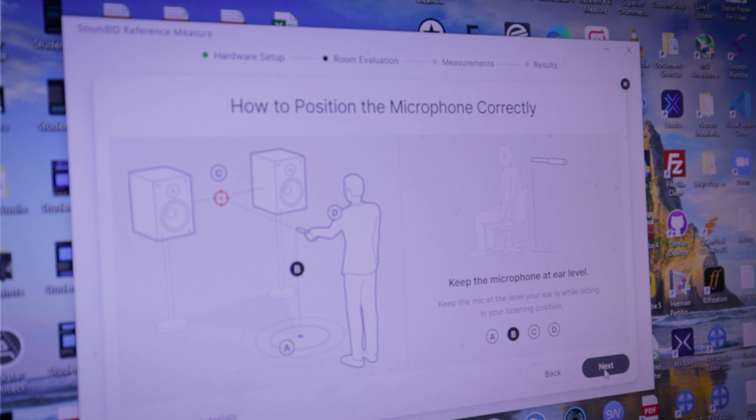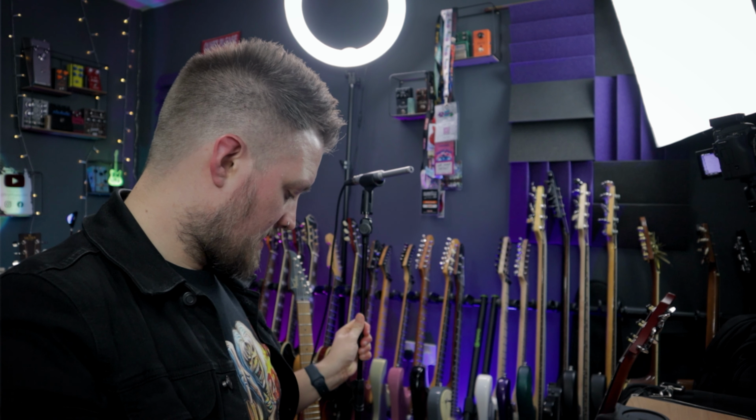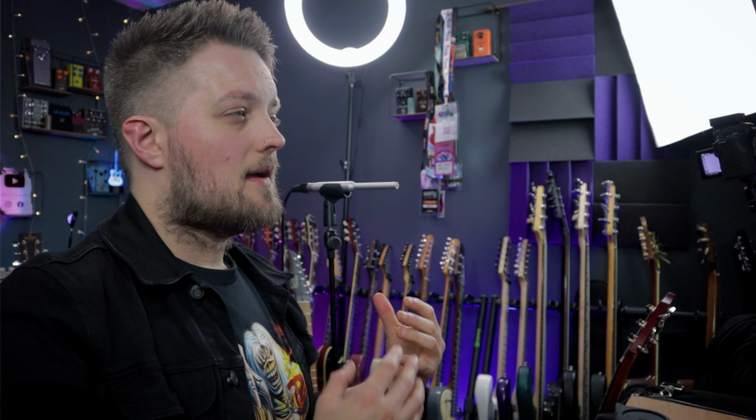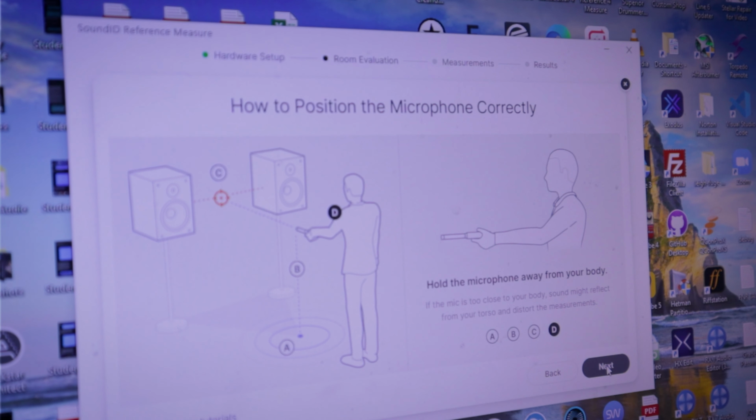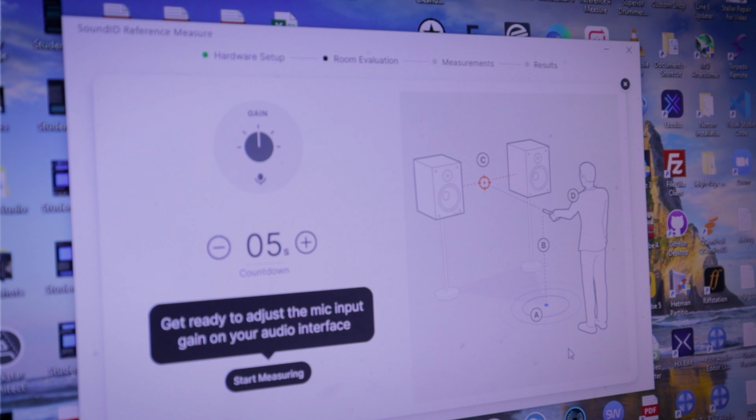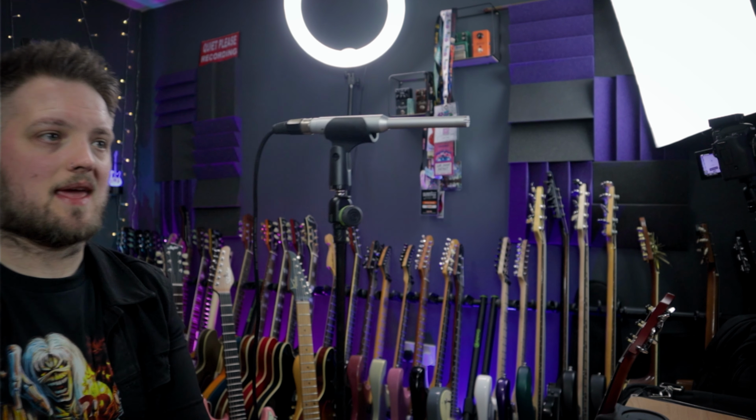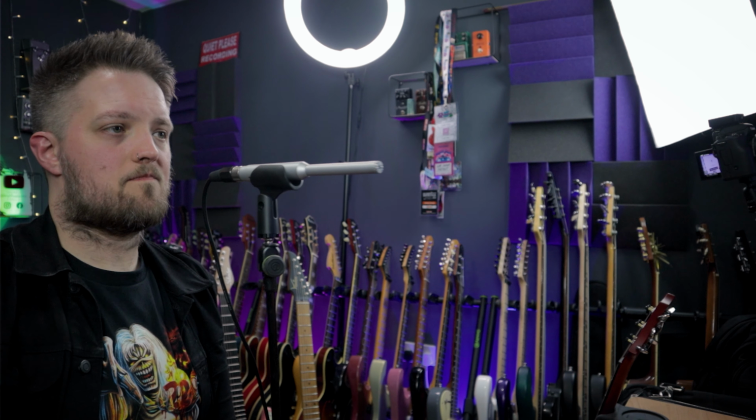So now we just need to go through a few steps to basically get the mic set up. So the microphone needs to be at the same level as my ears. So that's more or less next to my ears. The guide does say you can hold the mic, but personally I'd recommend having it on a stand because that's much more consistent. Aim it between the speakers and hold it away from your body, but if it's on a stand, you don't need to worry about holding it away. So now we need to start measuring the gain. So to do this, I've got to point the mic directly at the center point from my listening position. So that's going to be about here.